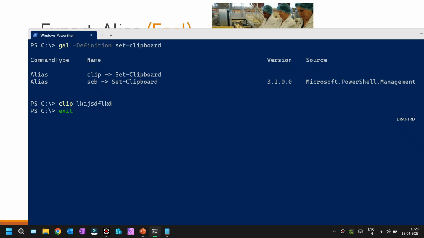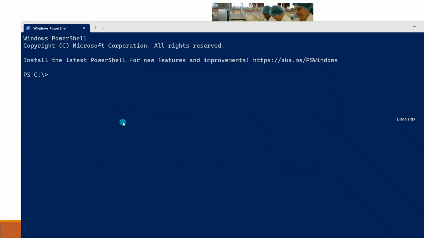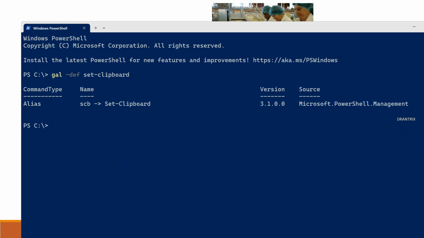I'll just exit out of it and open PowerShell once again. Now if I go with gal def, truncate the parameters, you don't need to type the complete definition, just enough so that PowerShell will know what you meant to type. And Set-Clipboard. See, we have only scp now. In the previous session we created the clip, and as soon as I closed the PowerShell session, it is gone.